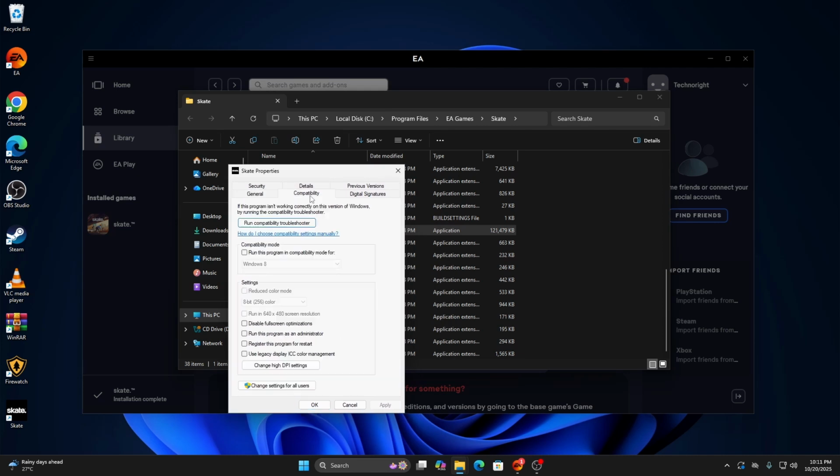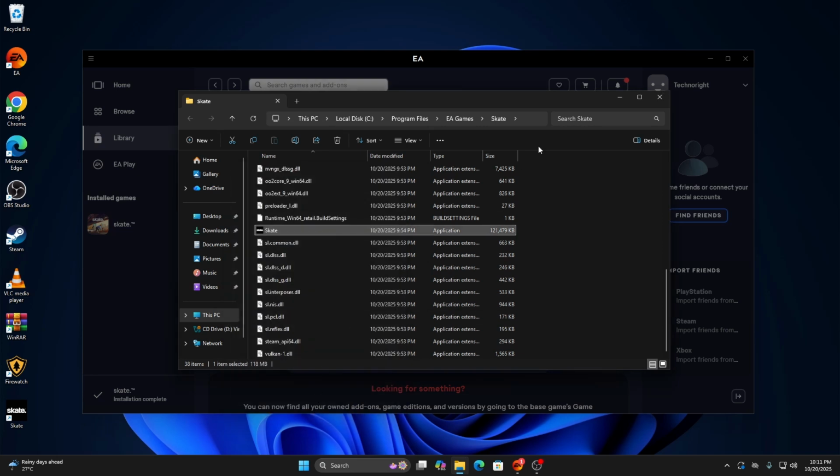Okay, in properties, go to compatibility tab and check for run this program in compatibility mode, disable full screen and run this program as an administrator. Make sure these three are checked. Okay, click on apply, click on OK, and then you're going to copy this right on top here.